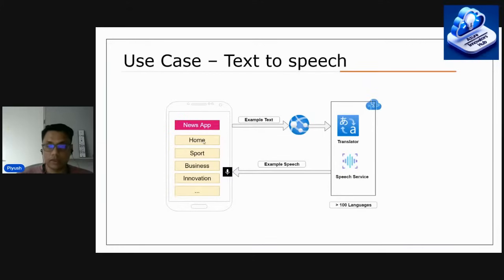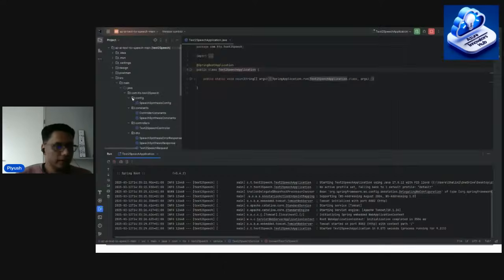So you can select any one of those for your speech option, and then it comes back to your microphone. I have a small demo as well, so at least I will try to show that. Hopefully it works. If it doesn't work, then well, please let me know via chat.